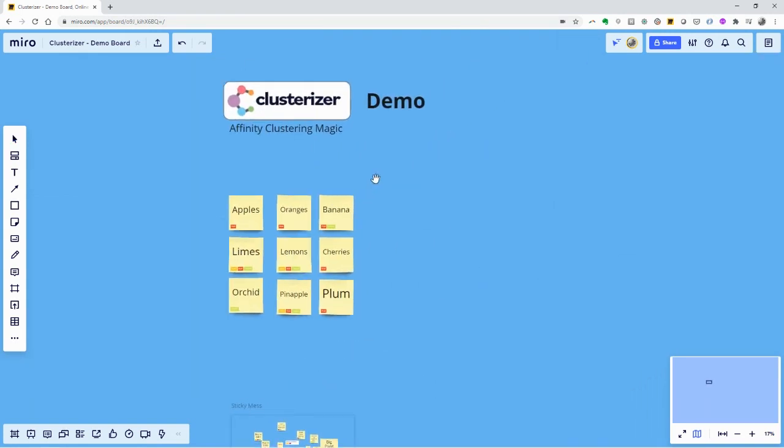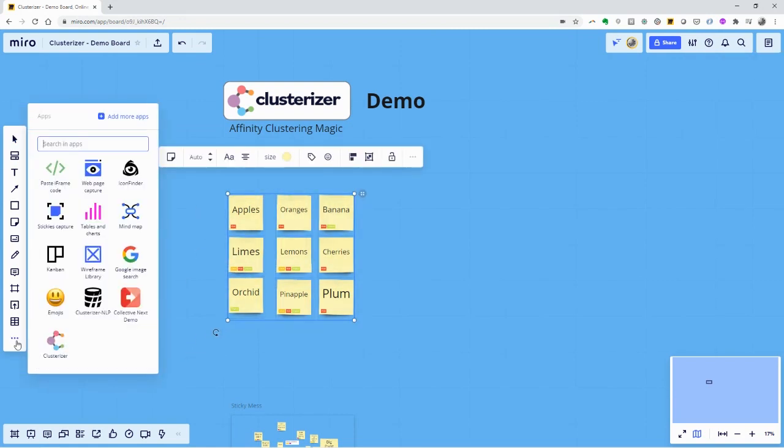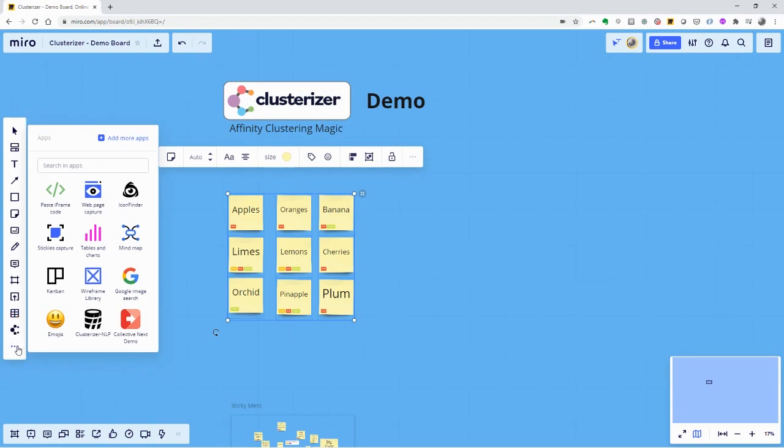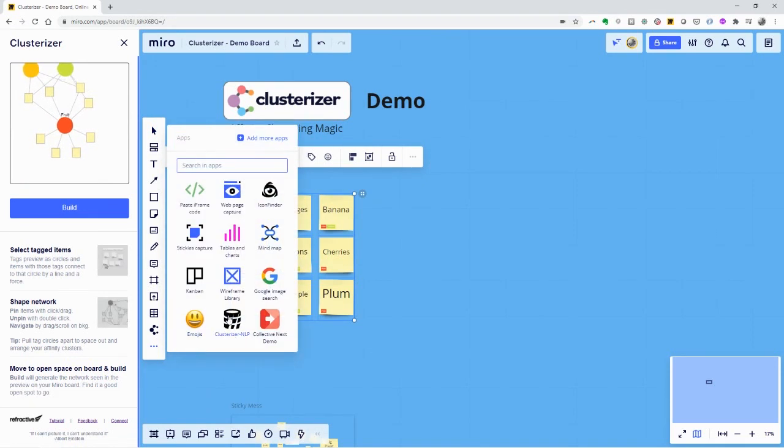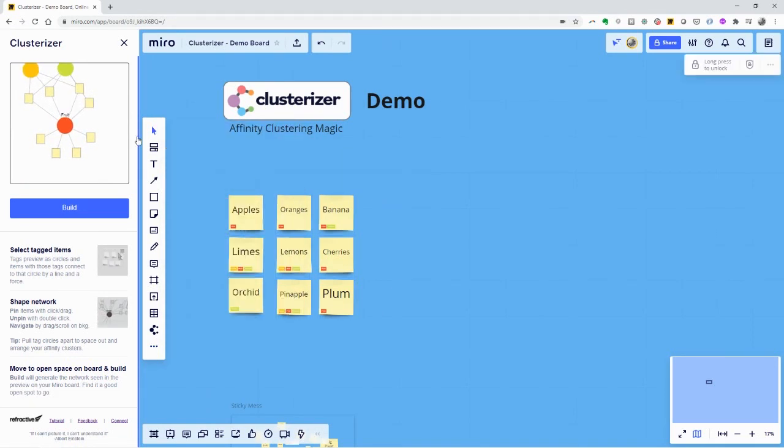To populate this into clusters using the app, we can pre-select and then open the app. When you first install it, it'll be under the dot, dot, dot in what's called the tool library. You can drag and drop it into the toolbar, or you can click into it from the tool library. When it opens up, it'll go ahead and import your tags and your objects.